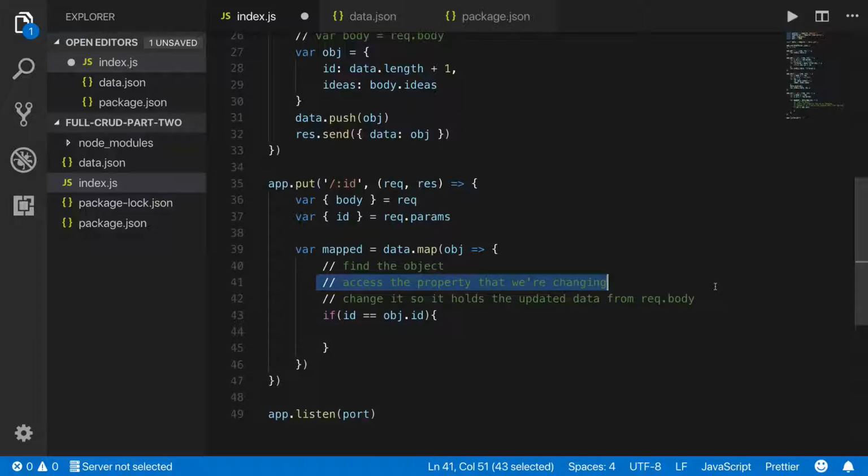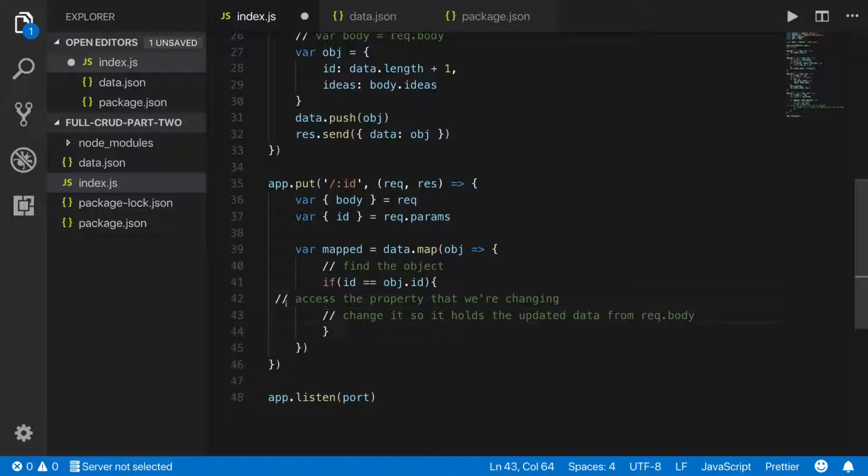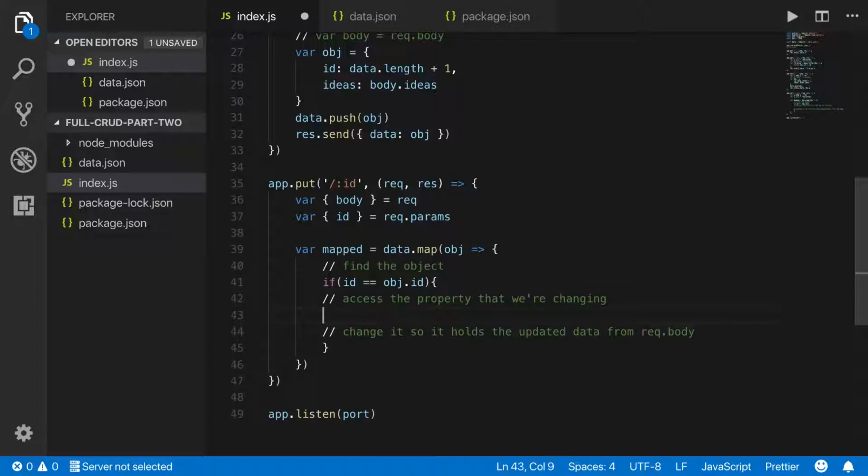Awesome, so we found the object. Now inside of here, we need to access the property that we're changing. So in put requests, you change all of the data except for the ID. The ID stays the same, the rest of the data is now whatever they just sent us. You don't pick and choose what you change. But luckily we only have one thing that we're changing, which is ideas. So how am I going to reassign the key of ideas to the new thing that they just gave us?